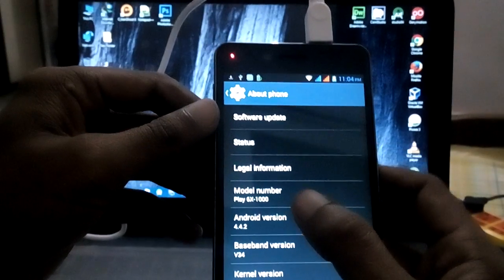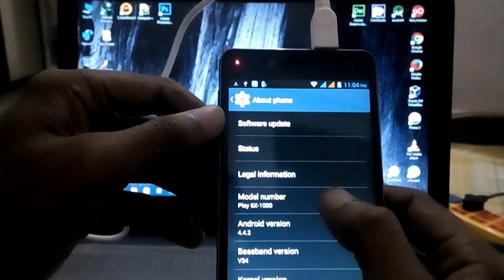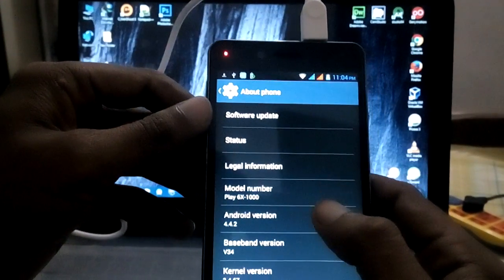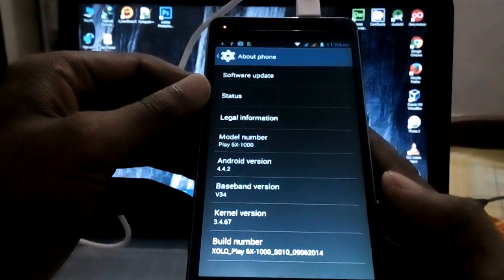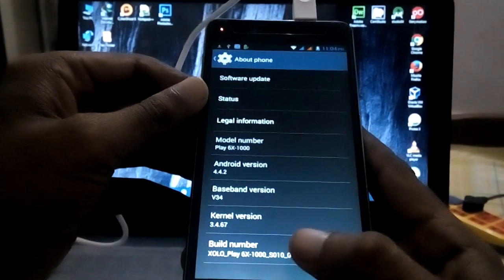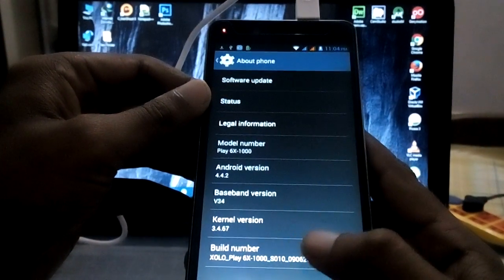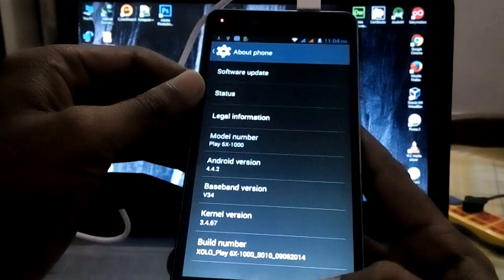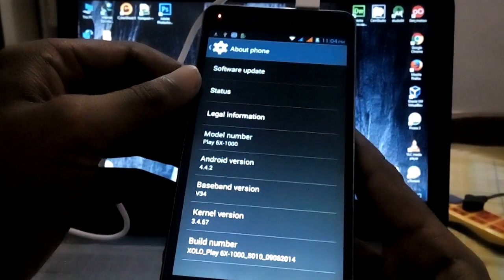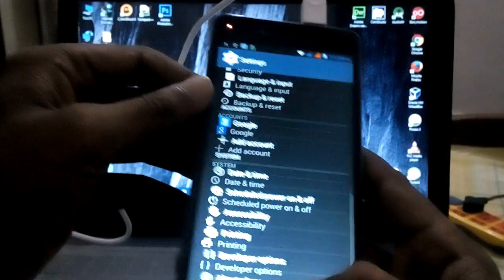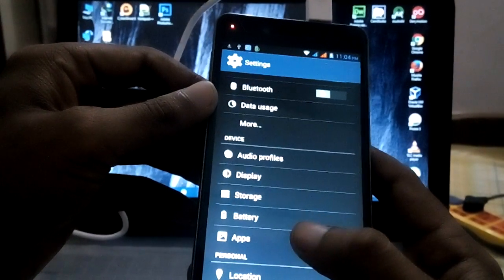Xolo Play 6x1000. As you can see, it is written over here, model number Play 6x1000, and I haven't updated it yet. So the build number is two versions back. Today's tutorial will be about how to root your phone.